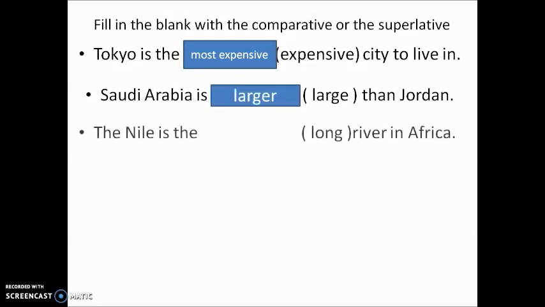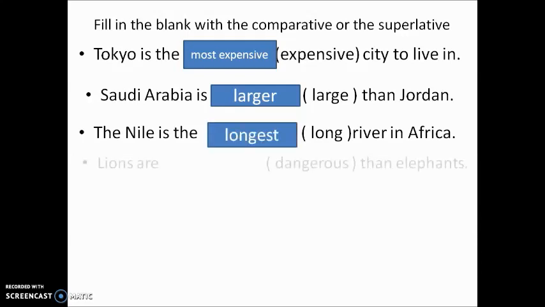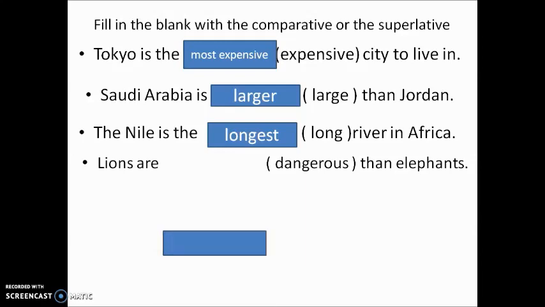Another example: the Nile is the long river in Africa. Here we use the superlative because we are comparing the Nile River with all the rivers in Africa. We say the longest. And lions are dangerous than elephants. Here we use the comparative because we are comparing between two animals, lions and elephants. Here we say more dangerous.